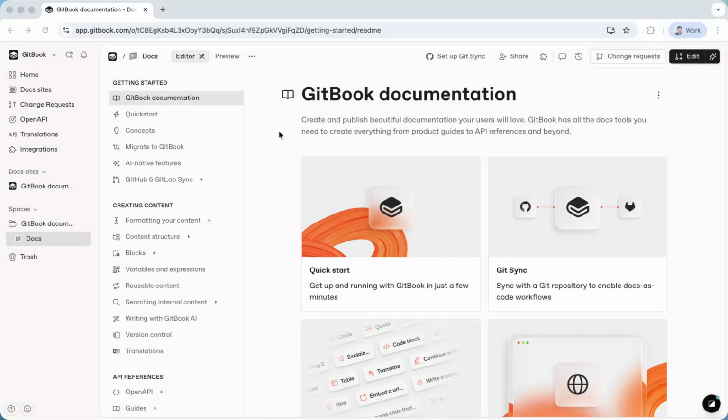Today we're going to take a look at a feature that we just released called GitBook Agent. GitBook Agent is your AI teammate that allows you to work on your documentation and keep your documentation up to date. So let's take a look and dive in.